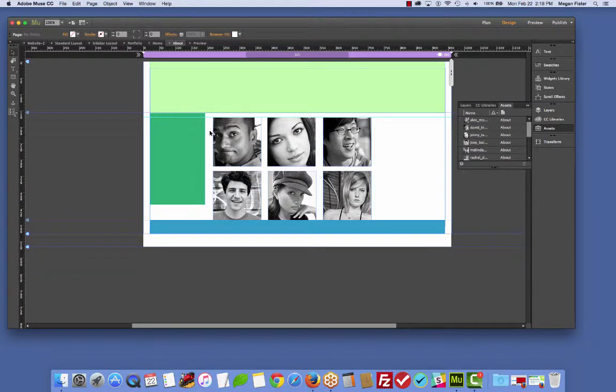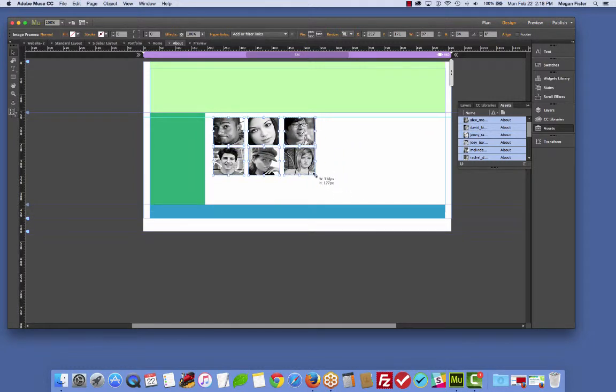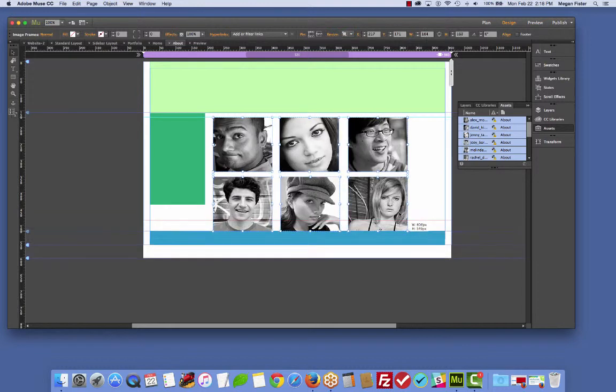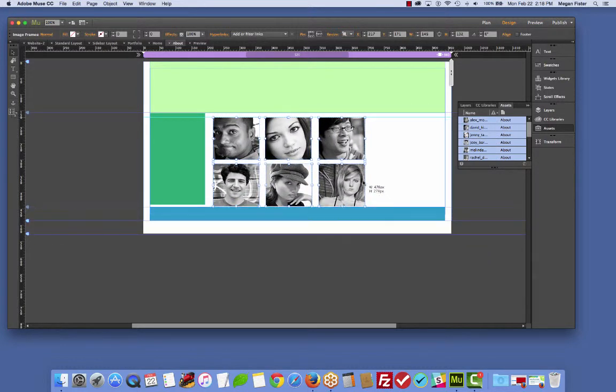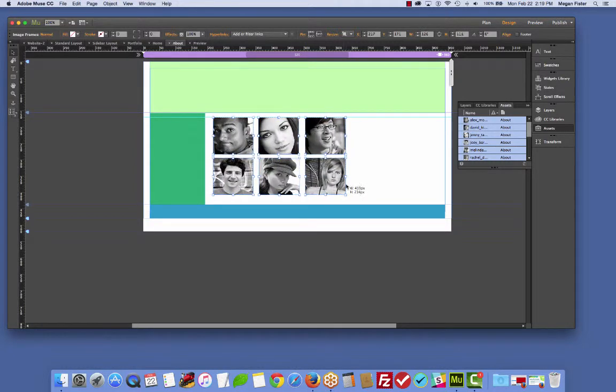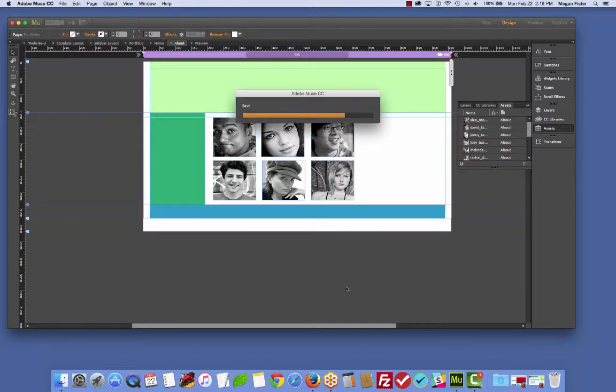Now we can also transform these and make them smaller. So let's say that I'm just not loving how big they were. We can always make them smaller. We want to make sure we get them proportionally, because in this case we can squish them and we don't really want to do that. So there, that fits a little better in the content area that I had expected.